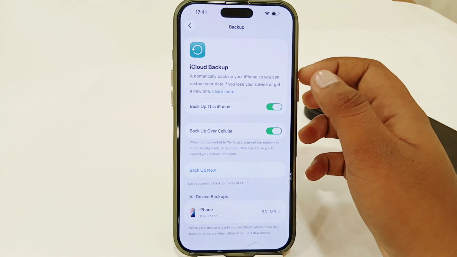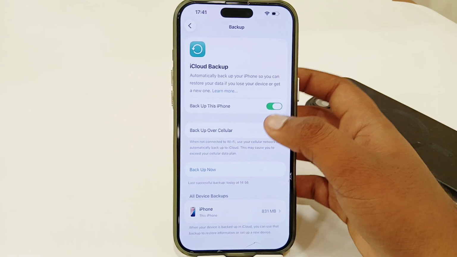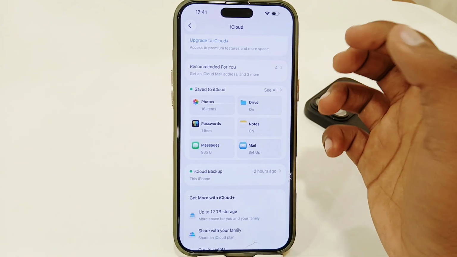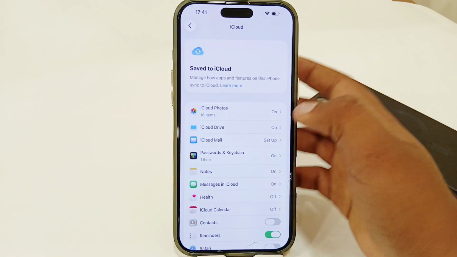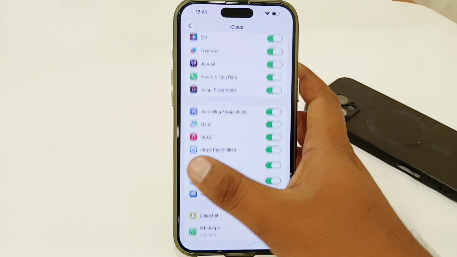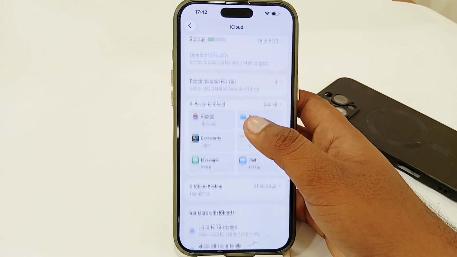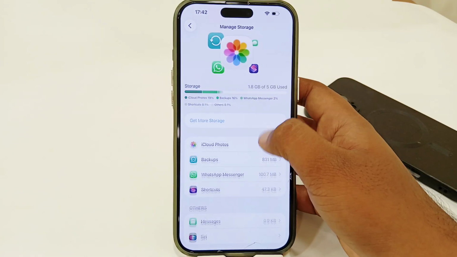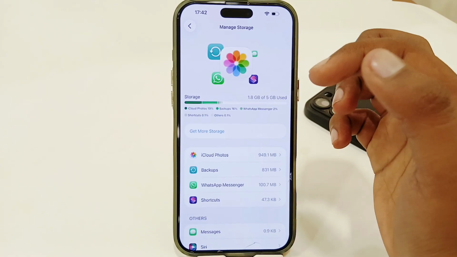Or if you're still facing the same issue, try to remove anything from your iCloud, so it might be a storage issue on your iCloud. Simply tap on the Saved to iCloud option and you will see anything you have saved on your iCloud. If your iCloud storage is full, you can see I have enough storage in my iCloud, so I can do a backup on my iPhone.